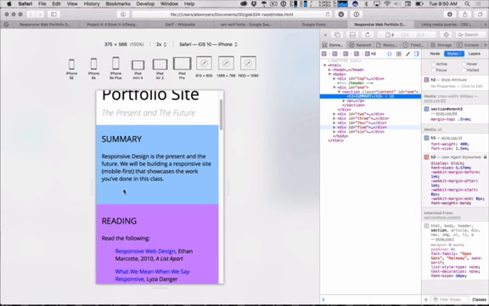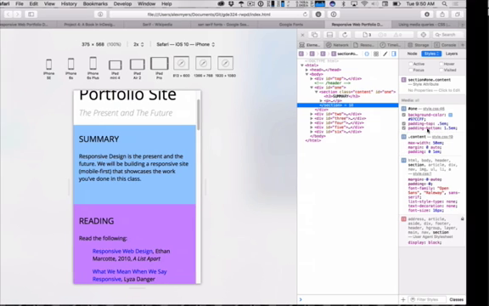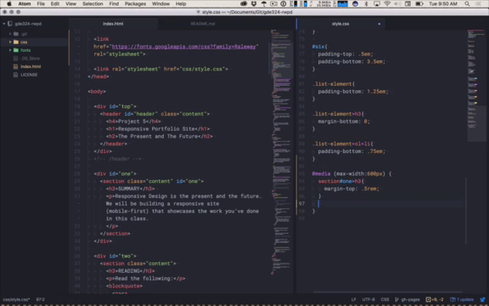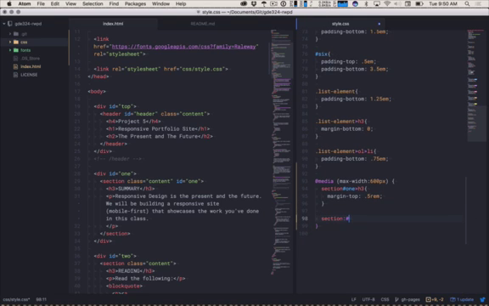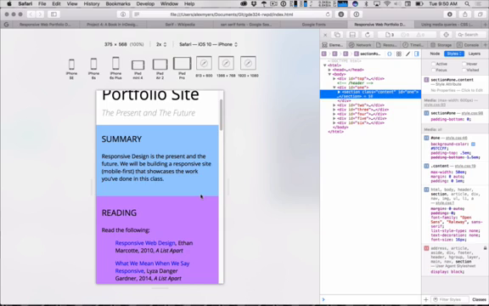Okay. Probably have too much space here, so I could figure out what's causing all that space. Looks like it's this padding bottom on the section. So I would come in and then say, okay, section 1, padding bottom 0. And then that takes away that space.